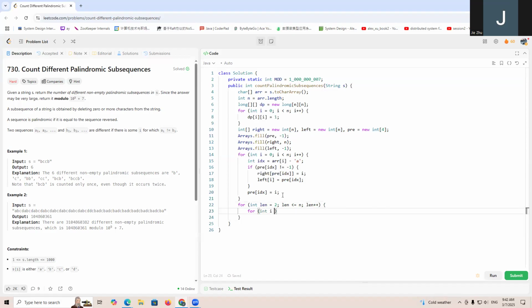For int i equals 0, i plus length smaller or equal to n, i plus plus. So we'll say int j equals i plus length minus 1, right? There are two kinds of scenarios. If the characters don't equal, then this is the simplest case, right?